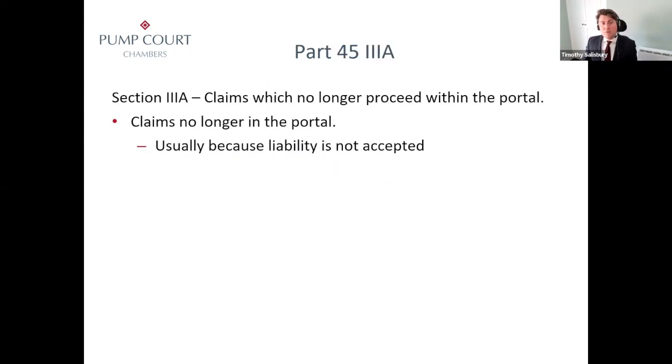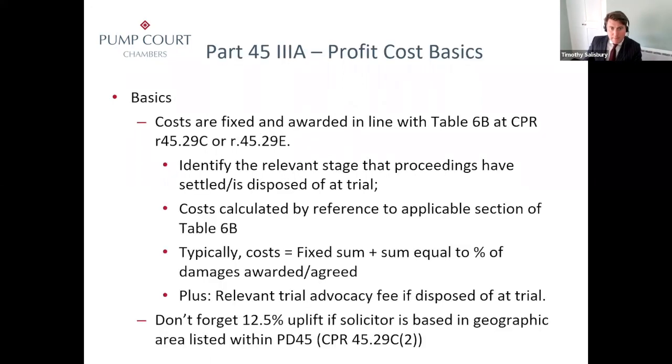Moving now to Part 45, Section 3A, which relates to claims which no longer proceed in the portal, and that's usually because liability has not been accepted. I'll focus on this in some detail, and I hope that after working through some examples, you will feel confident working with fixed recoverable costs in contentious PI matters.